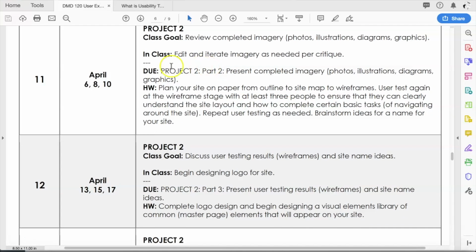Do make sure that you are formatting all of those images exactly the same. If they're all going to be square, make them all squares. If they're all going to be horizontal or vertical rectangles, then be sure to do that so that they look consistent for your website prototype.